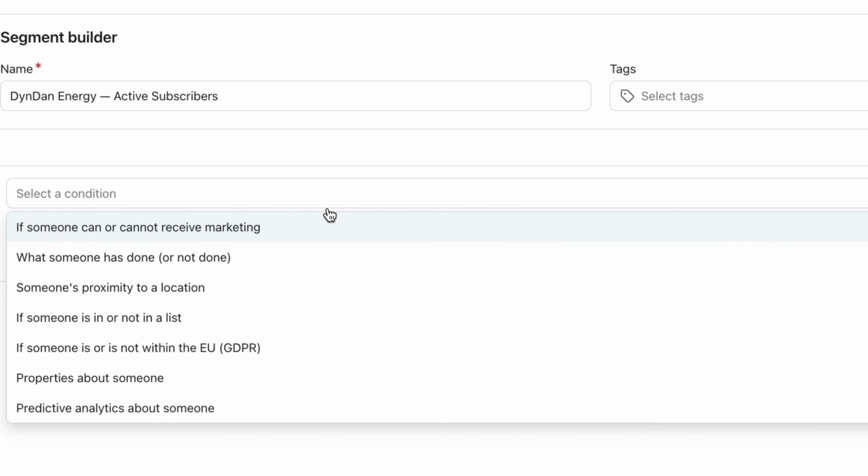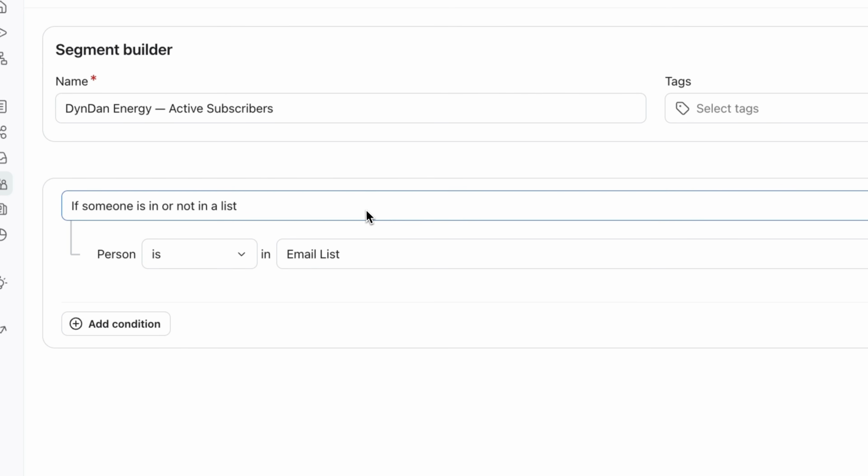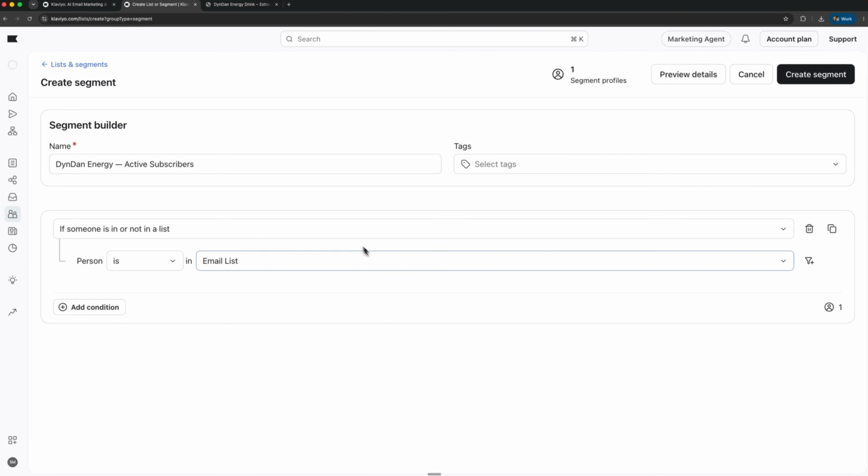Klaviyo gives us different conditions for segmentation. We can choose people based on what they have done or not done, like opening emails, clicking links, placing orders, or not buying for a certain period. There is also predictive analytics, where Klaviyo can help identify customers who may be likely to purchase again. For now, I'll keep it simple and choose if someone is in or not in a list. Then I select everyone who is already in our email list.